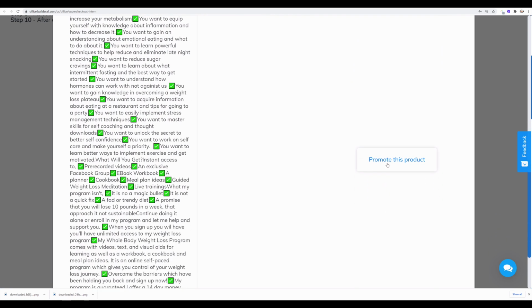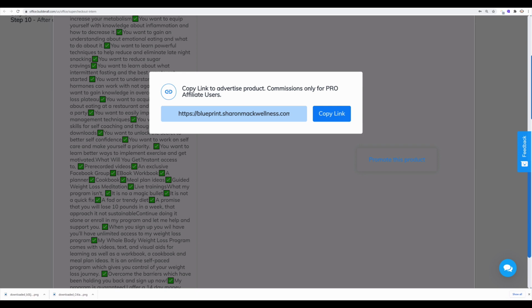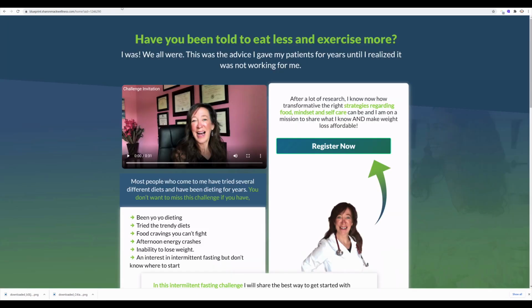You'll see promote this product. An affiliate link will be created. Go to copy link. Go ahead and open up a new window inside your browser and paste it. Now, I want to call your attention to this number right here, which is your Builderall affiliate ID number. Now, that is going to ensure that you get paid out commissions on any product that you promote inside the Builderall marketplace. Now, let's get started.